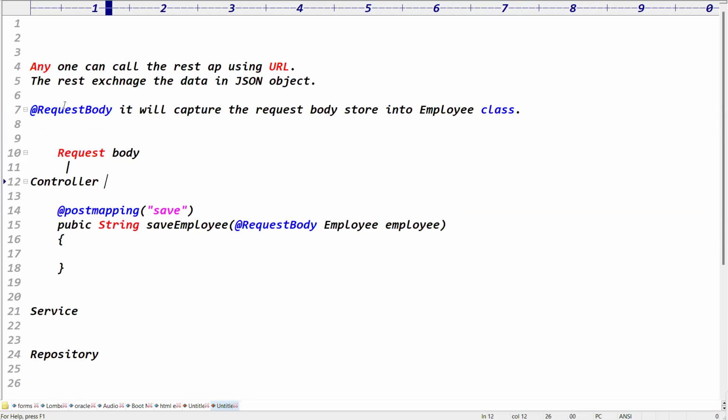See guys, how is the controller object created?